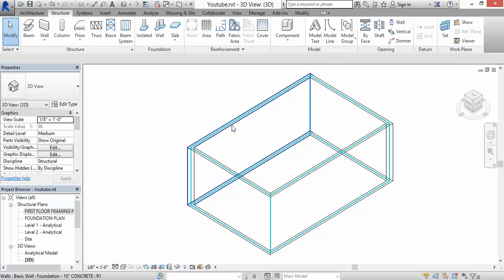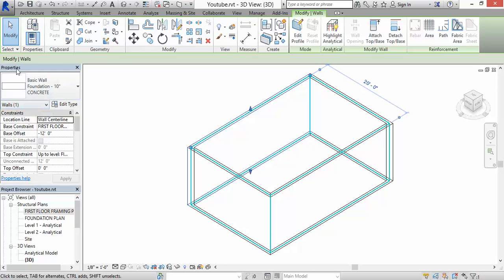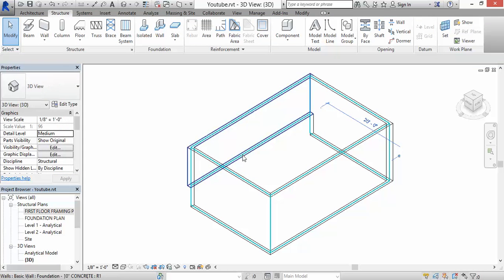Now click on this wall. If you see on the properties tab, we have our base constraint and we have our top constraint. So this is our reference. Our base constraint is taking the reference of the first floor framing plan. I don't want that. I want to change that and make the base constraint foundation plan. And then the base offset, I want that to be 0 feet. For the top constraint, right now we have it at first floor framing, so that's okay. And our top offset is 0, so that's what I want. Hit apply. So it moved up the base constraint, and it's what I want.